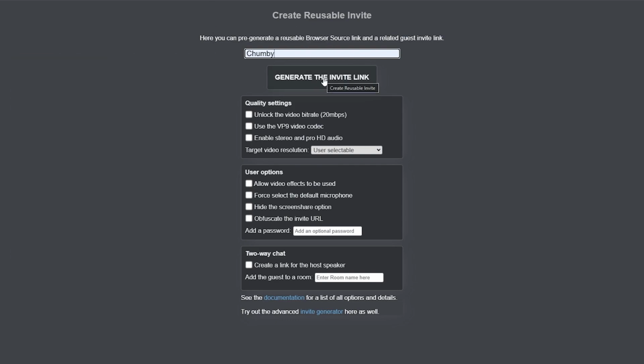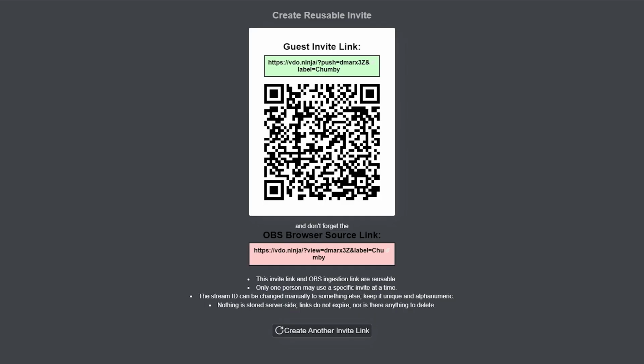Click generate the invite link. Now, there's going to be two different links here. One is an OBS browser source link, which is specific to you. Make sure not to share this with anybody. And in the event you do, you can just create another invite link and it'll just give you a new OBS source link. The top link is what you're going to either send to yourself to enable your camera, or here's the fun part, which I'll explain later in the video as my secret. You can give this link to anybody.